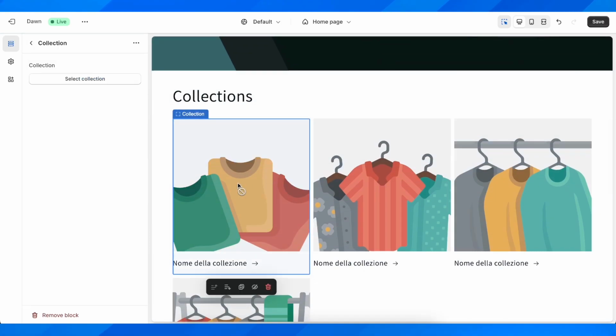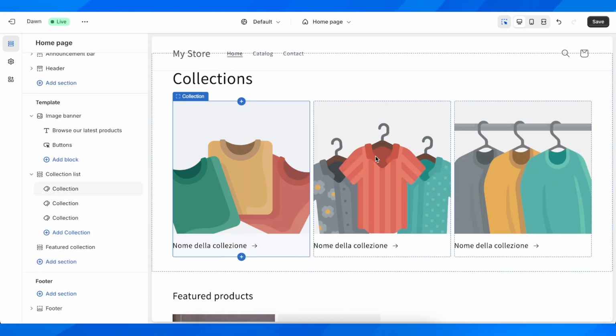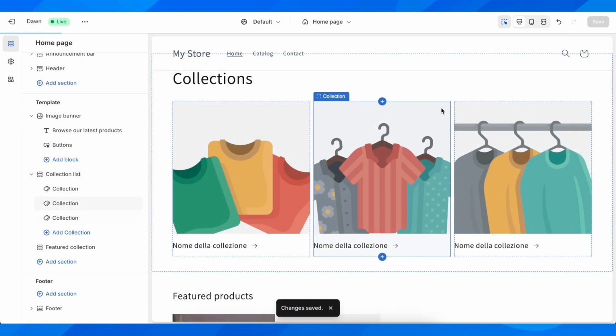Now in my case, I don't have any collections, so I can't add it, so I'm gonna leave only these three. Now after you add your collections, don't forget to click on save. This is very important, and basically that's all.